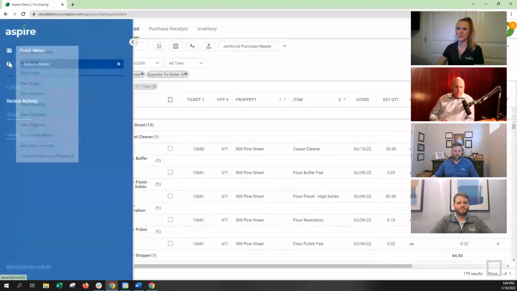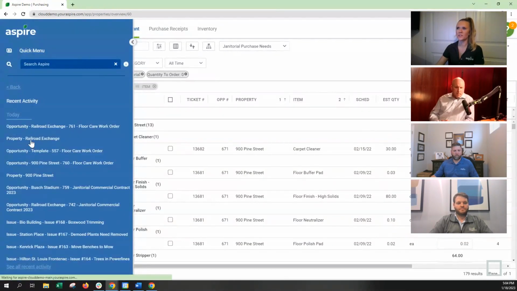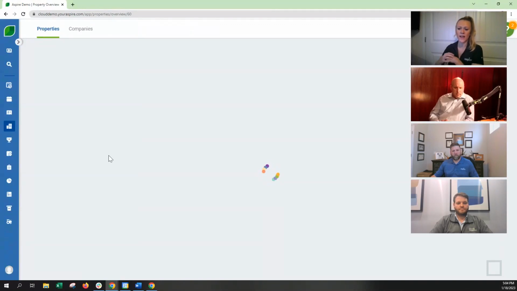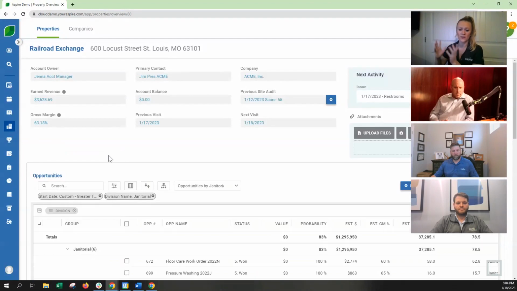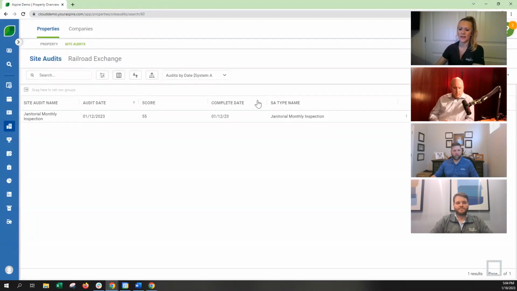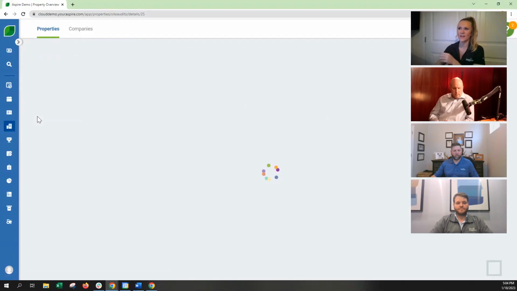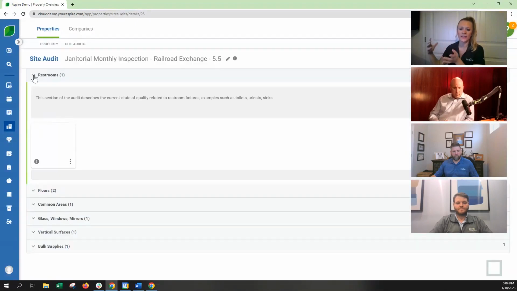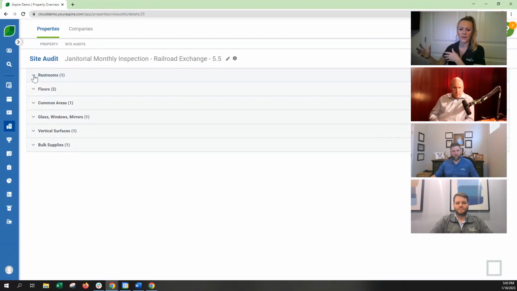Yeah, so I'm going to jump back into that property we were at, the Railroad Exchange. And the site audit is created from the property level. It can be created on a mobile device, a tablet, a laptop, whatever you're walking your property with. And within this site audit, I can create a brand new one. Just to give you an example of one, though, I'm going to jump in. Now, a lot of this site audit is created, again, during implementation. So we're starting here with this example of categories.